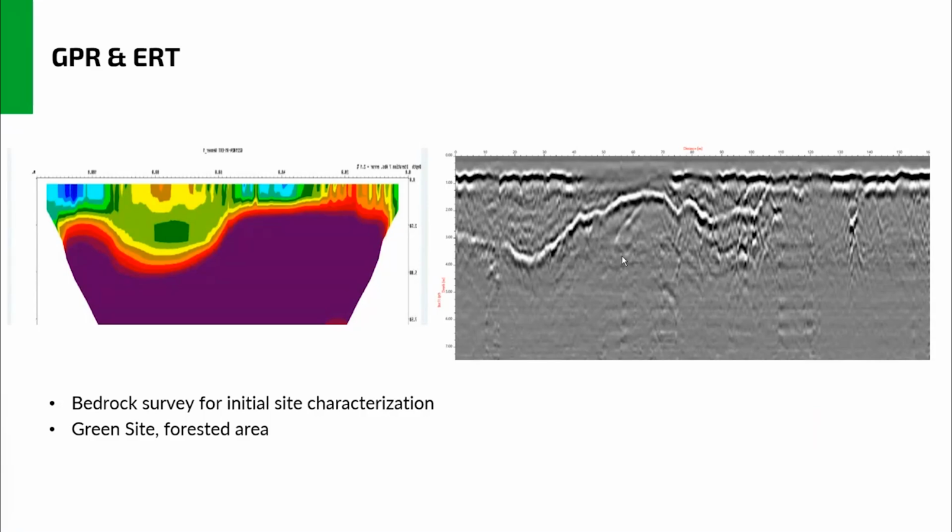I adjusted their visualization to match the scales of the X and Y axis. This was a bedrock survey for initial site characterization. It was a forested area, difficult terrain to work with. We had to walk through both the GPR and the ERT electrodes and survey lines across the forest. Sometimes it's difficult to find even proper ground when you have dense vegetation, especially here on the Pacific coast.